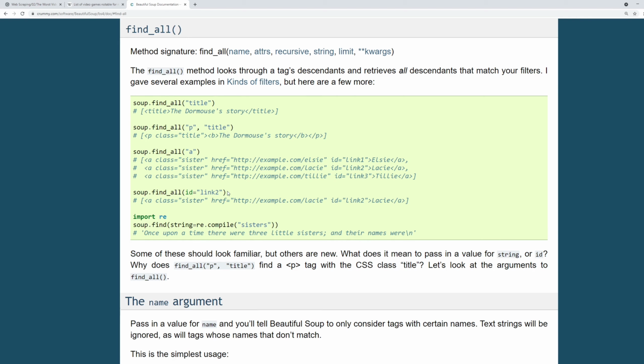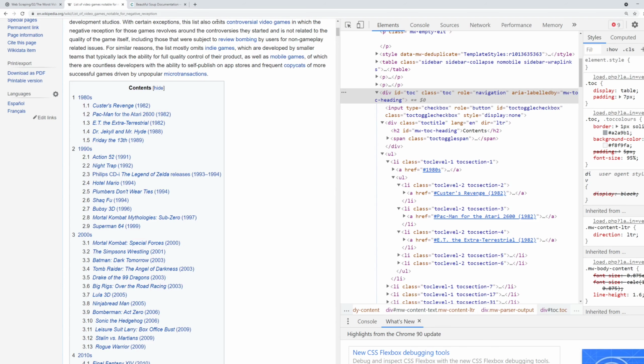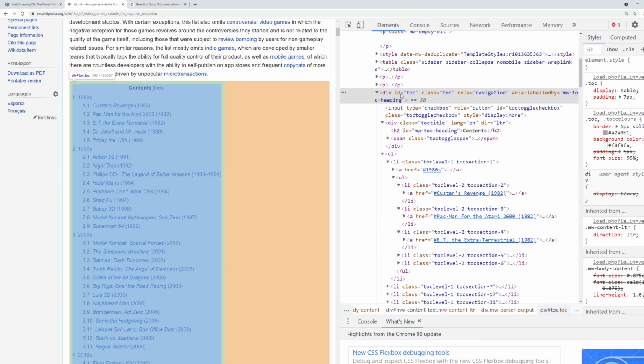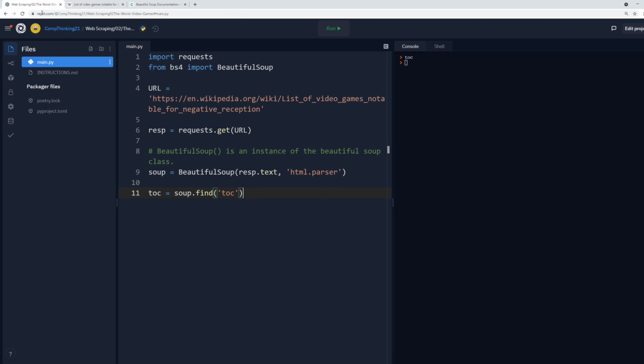And I notice that if I use find all, I can type in an ID. That's one thing to notice. So if I go back and look at my HTML here, this has an ID. So maybe I can do find all where the ID is talk. Let's try that.